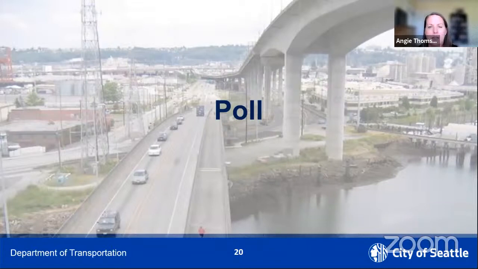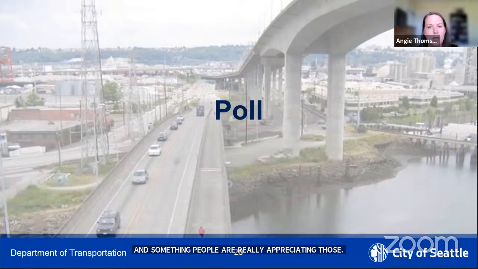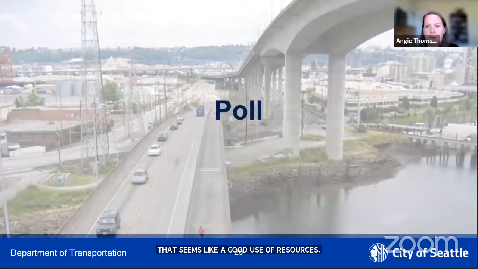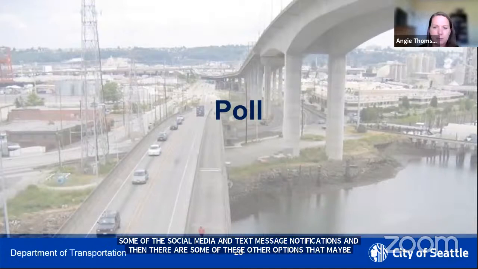It sounds like the email newsletters and the blog posts, people really are appreciating those. So that seems like that's a good use of resources, some of the social media and text message notifications. And then there's some of these other options that maybe people don't use quite as much. So that's great information for us going forward.